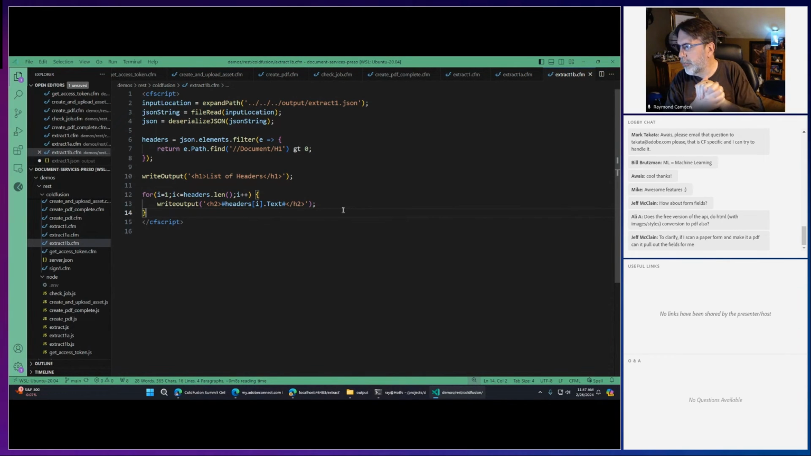Ali is asking, does the free version of the API do HTML conversion to PDF? Yes. When I talked about conversion to PDF, I focused on Office, but it also supports HTML to PDF as well.